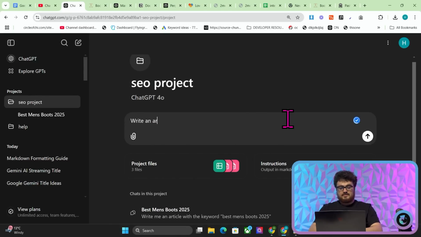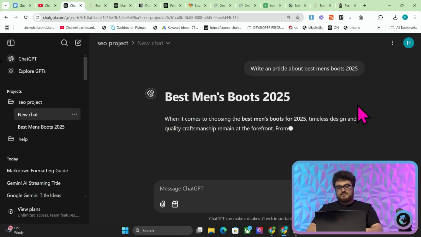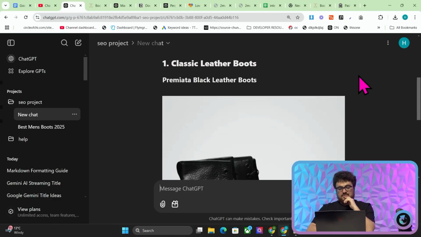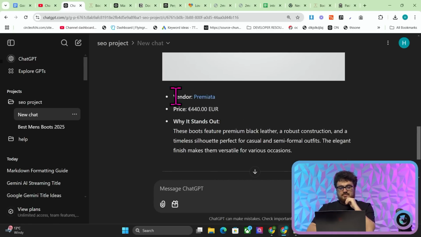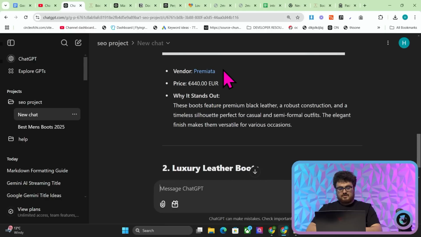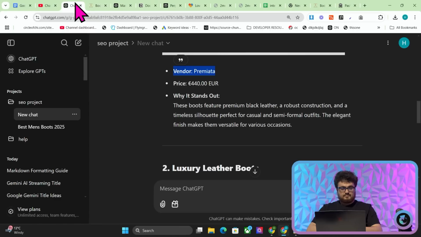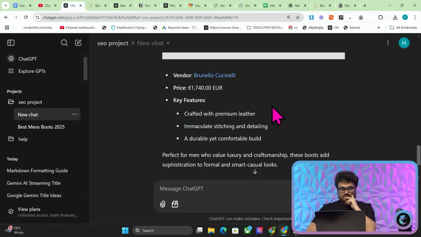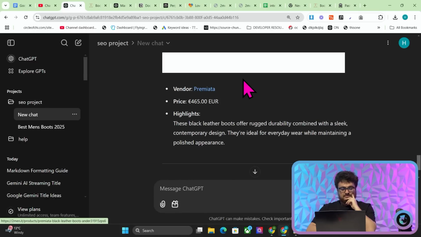So write an article about best men's boots 2025. It should write the article again, this time with more internal links. However, ChatGPT 4o is medium level intelligence, I would say, so I wouldn't be surprised if it doesn't do that. So you can see vendor Premiata, that should actually be an internal link to Premiata, if I'm not mistaken. Hang on. Yeah, these are internal. I know they're not internal links to the... That's annoying. You see what I mean? Like, it's medium level intelligence.